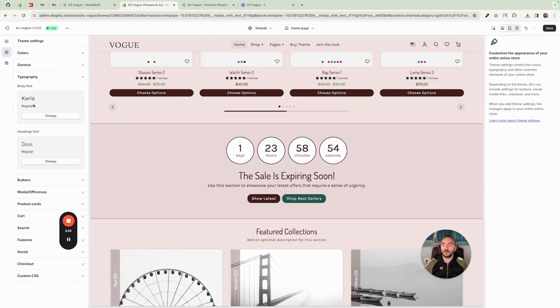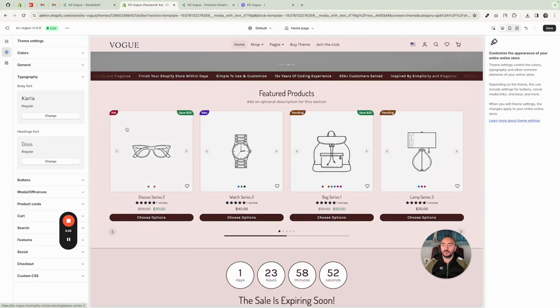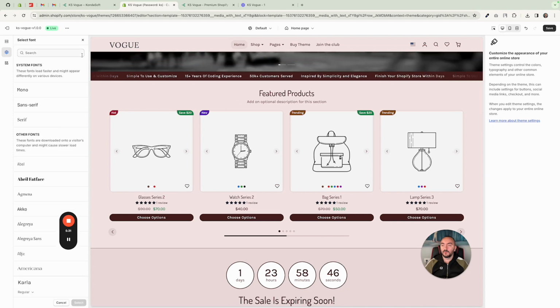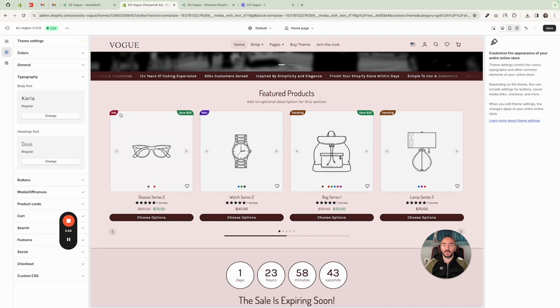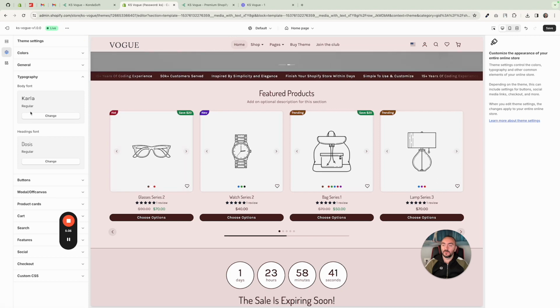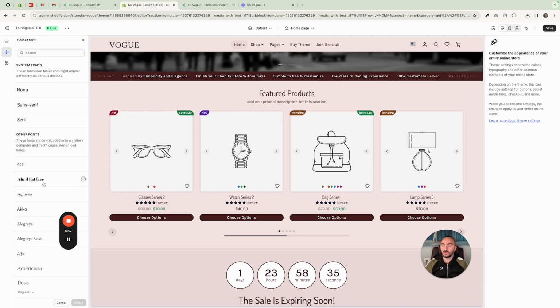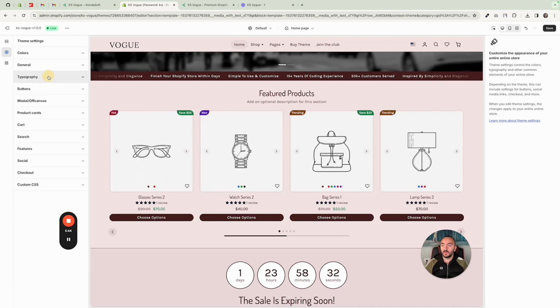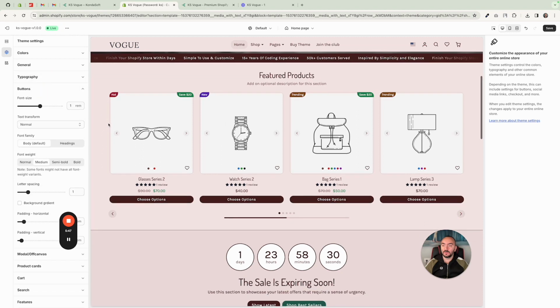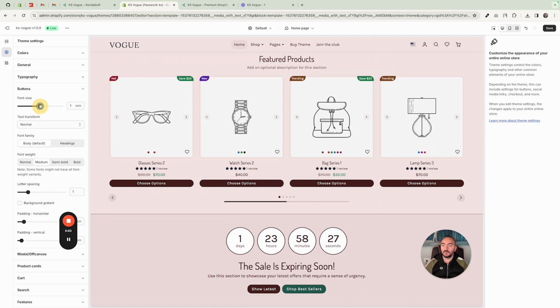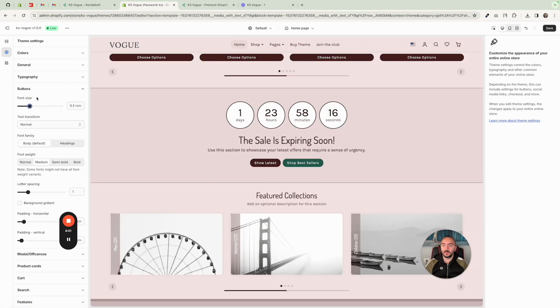We can control the body font and the heading font. In fact, we recommend that we keep the default sans serif font here if you prefer to keep the site speed faster. Of course, feel free to change the heading font to one that matches your store's vibe. Okay. Then you have the settings for the buttons. You can control the font size for the buttons if you prefer to have bigger buttons, for example, or smaller ones, as you can see here.